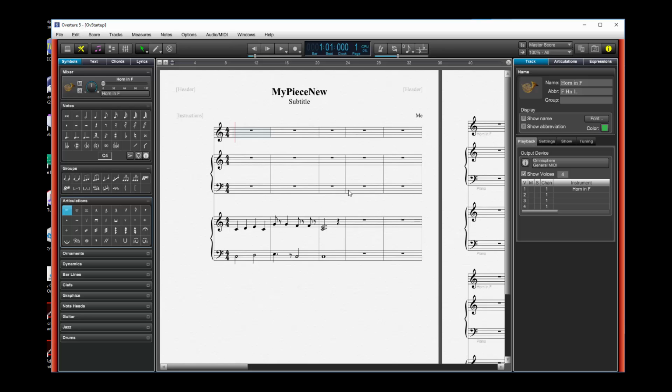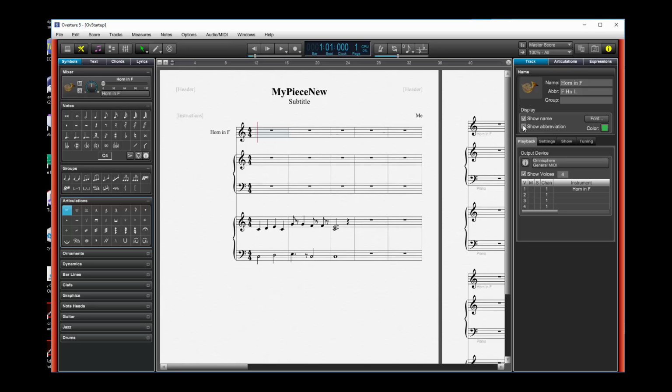And remember, if you want the names to be shown, you go here to the right side and click them on, show name or show abbreviation.